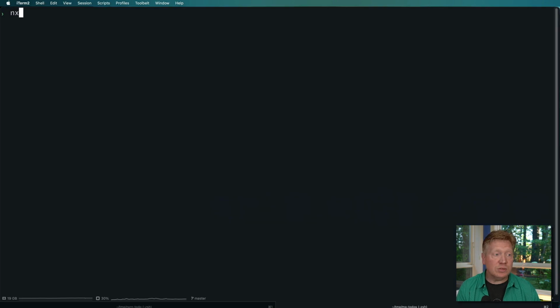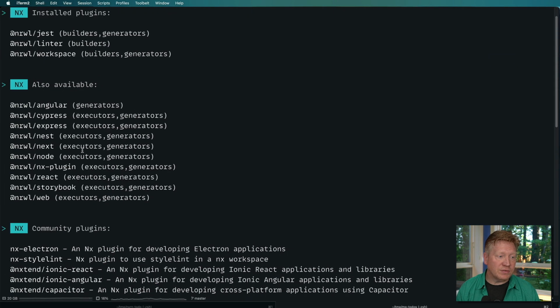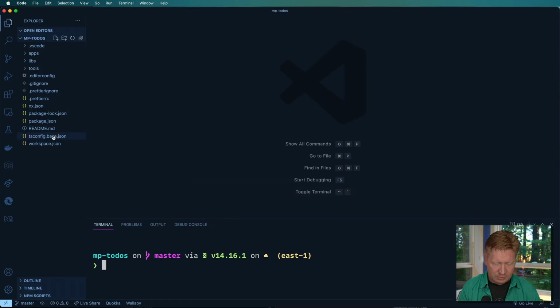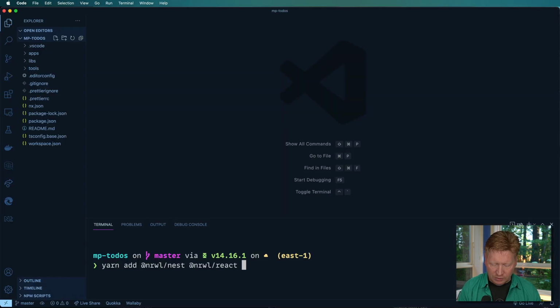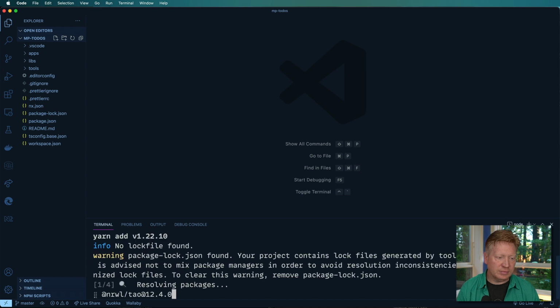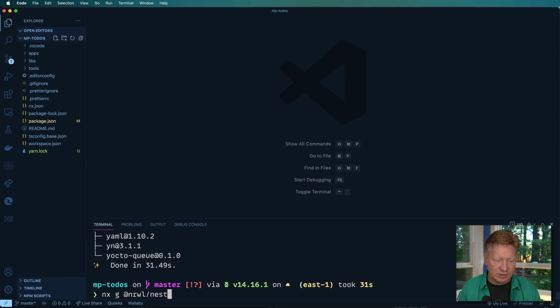Okay, I'm going to go back to the terminal. I'm going to take a look at all the extensions that NX gives us because we're going to want a bunch of these. We're going to want Nest, that's going to be our API layer. We are going to want React and React Native. And I think that should about do it. Okay, good to go.